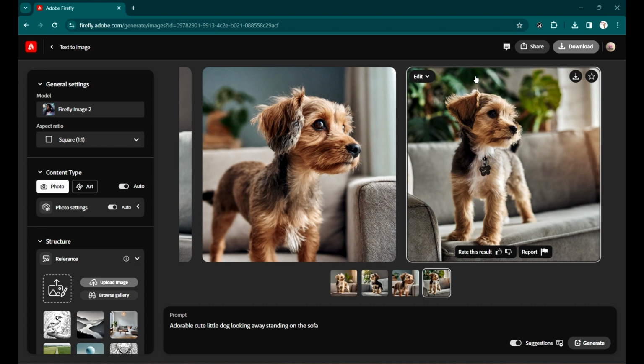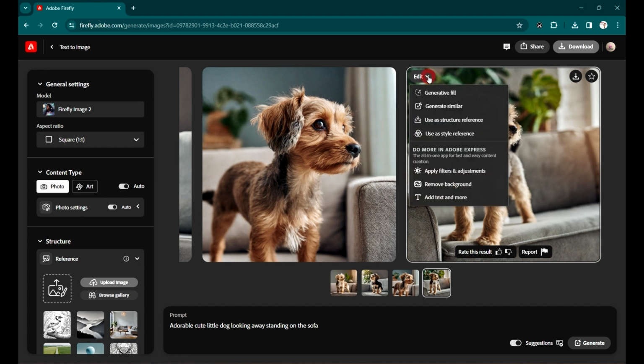So hovering on our image, we have the edit. If we click here, we can see that we can further enhance or further edit our image with the generative fill feature. So if you click here, it's going to open the generative fill feature. We can generate a similar image. We can use this image as a reference to generate other images using a different prompt, and then you can use as a style reference, okay.